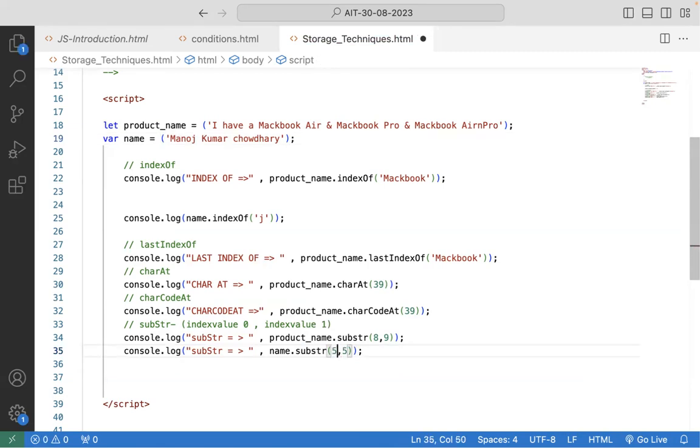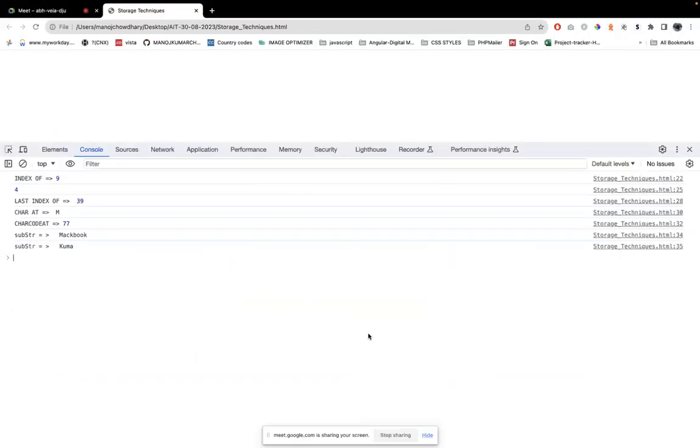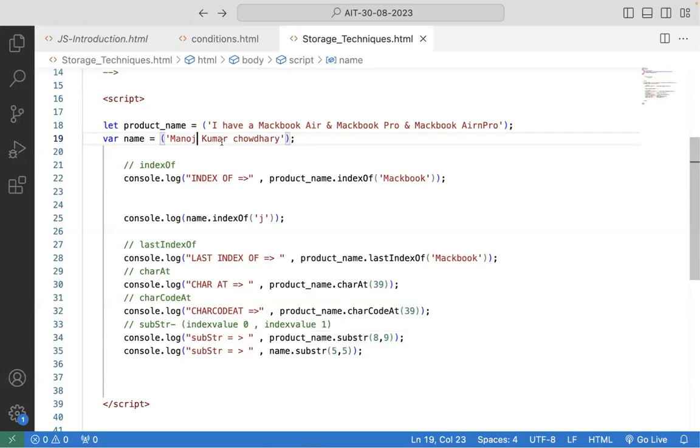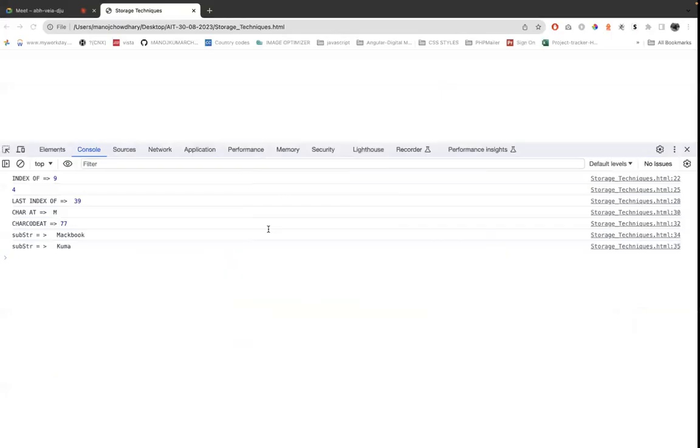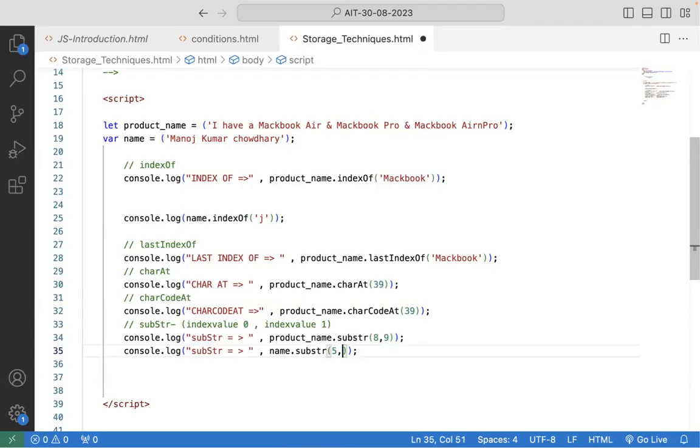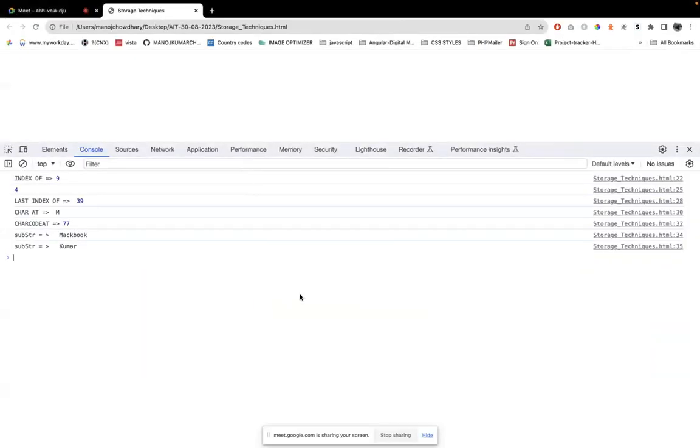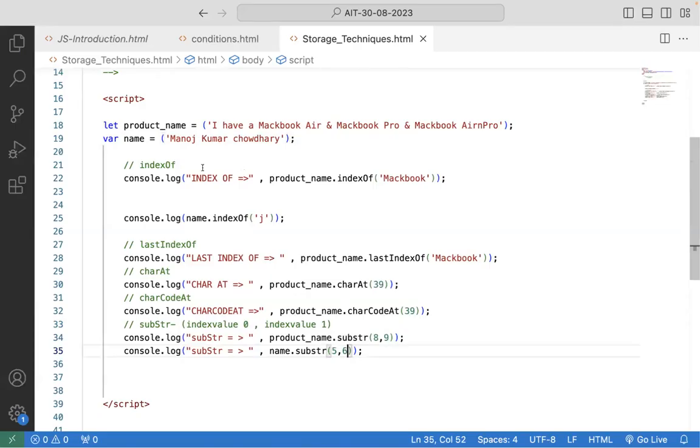For example, if I give 5 comma 5, what will be the value? Zero, 1, 2, 3, 4, 5. No, I'll tell you why it was 5 comma 6. Because see, what it was doing, it should be substring.